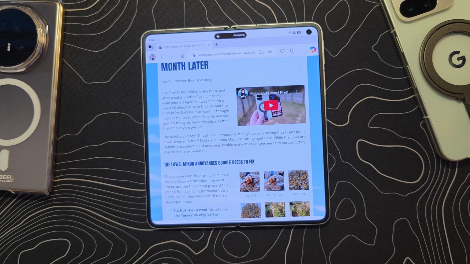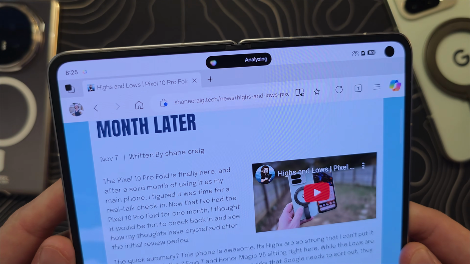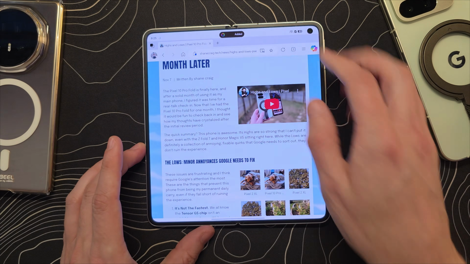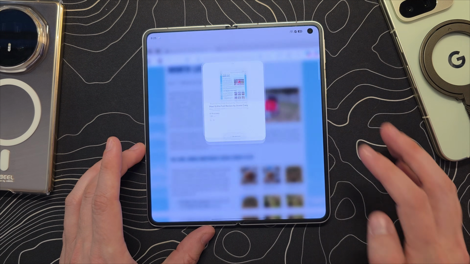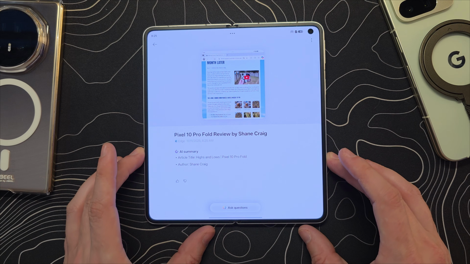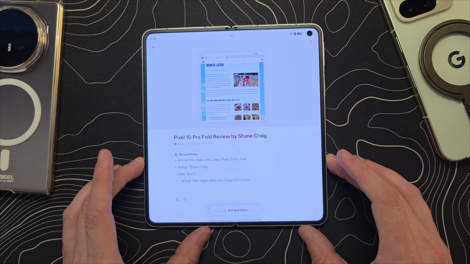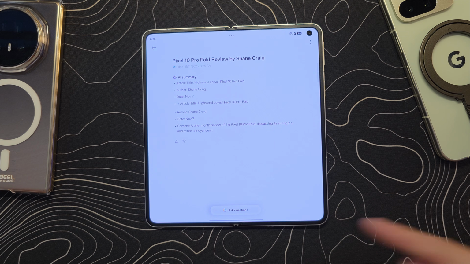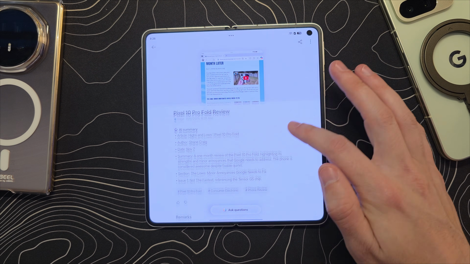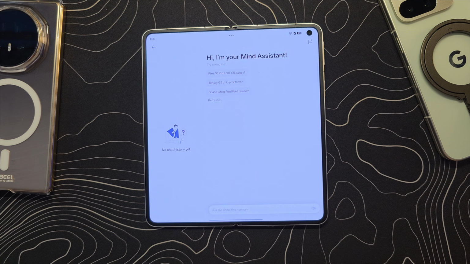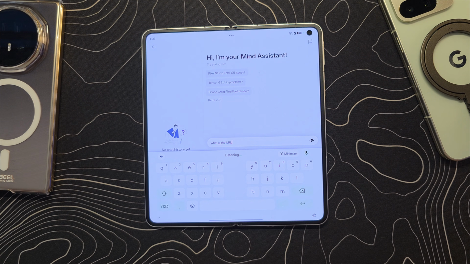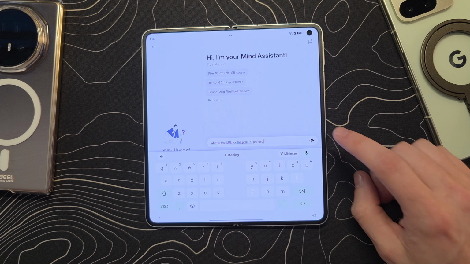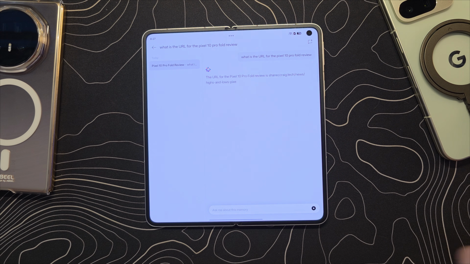That is what I saw in the announcement video for this version of ColorOS, and it has now been added. Can I tap on that and go into this? Absolutely. Pixel 10 Pro Fold review by Shane Craig. We're given some AI summaries here, some information about this. And again, like I said, you can ask questions about this screenshot. So let's see what we can do here. Let's ask a question. What is the URL for the Pixel 10 Pro Fold review? In theory, it should be able to grab this, and there it is. So it actually was able to grab that and present that to me.